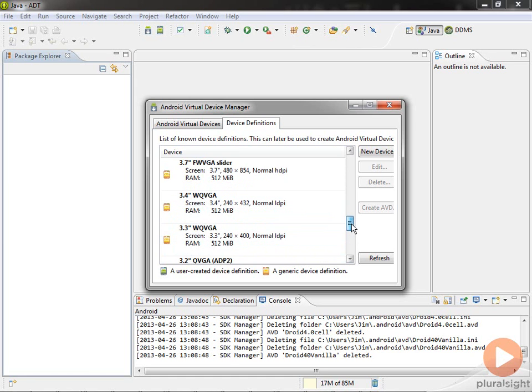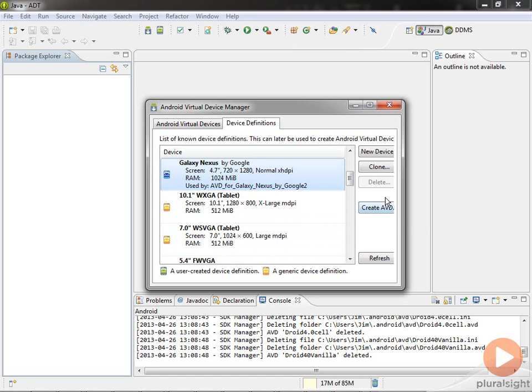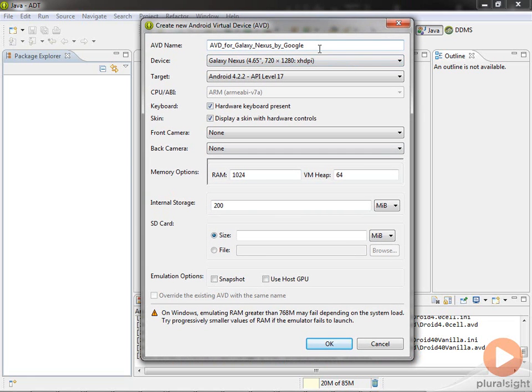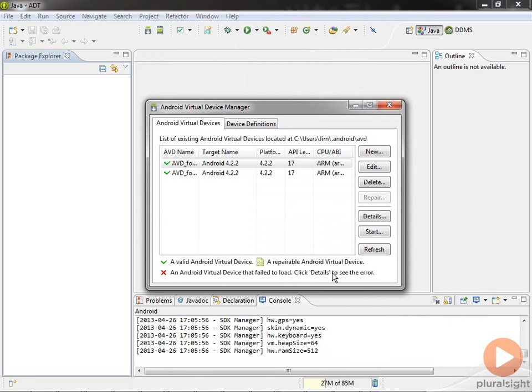What I'm going to do here, though, is just run it on a Galaxy Nexus. So I've got that there. I'm going to choose Create AVD. Here's my screen. I'm going to keep that name there. As I mentioned, I'll make this 512. I'll make that 32 meg. I'm going to now just say OK to create it.